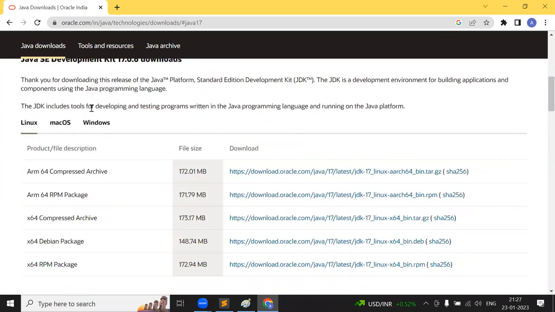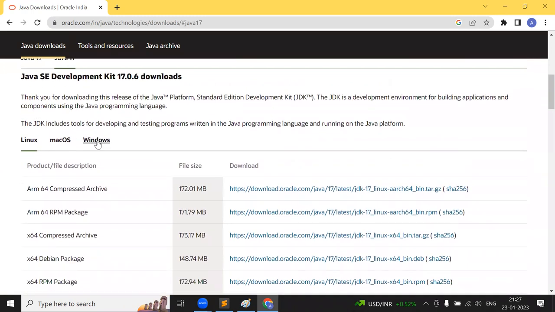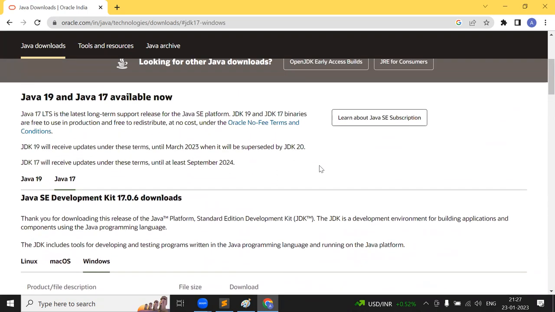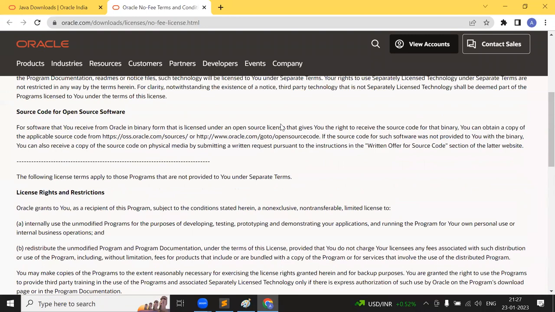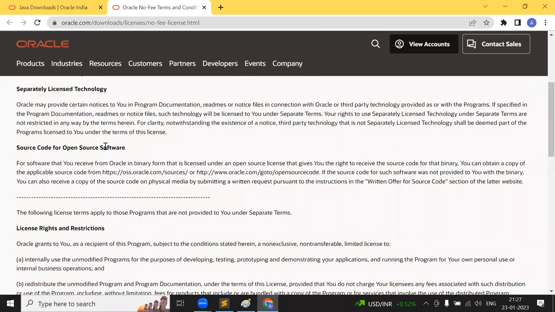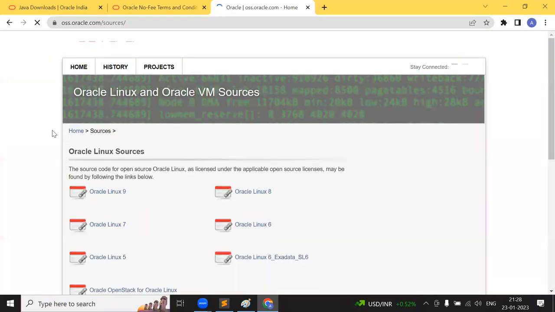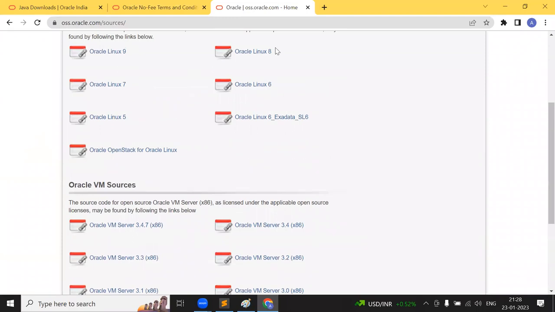Java 17, right? Here they have given the operating systems: Linux, Mac, and Windows. If you click on Windows, it is for the Windows operating system. Can you see here Oracle No-Fee Terms and Conditions? Click on this. They have mentioned that Java is an open source product. The source code is readily available at this particular URL. If you want to see the complete Java source code, you can see it here, whatever code they have written.